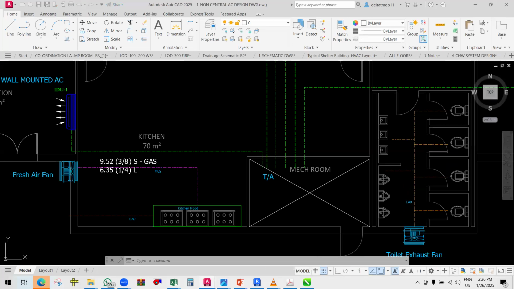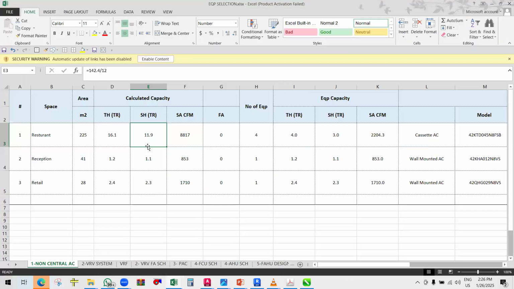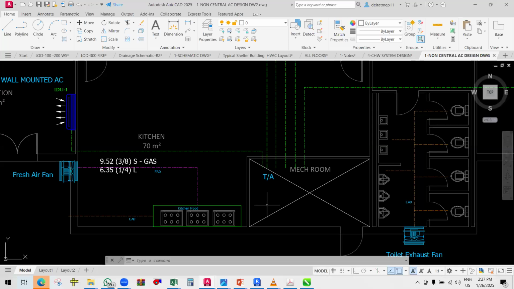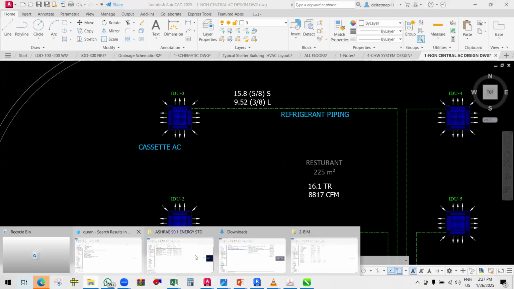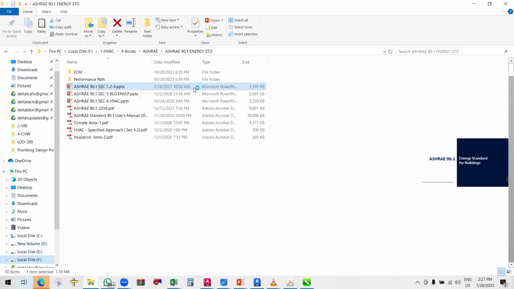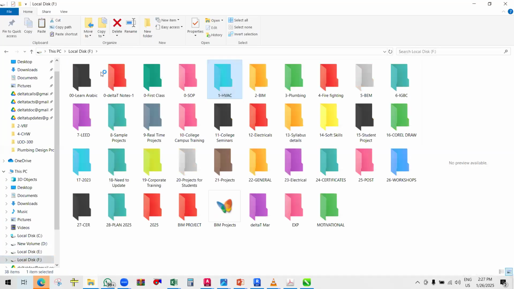For 11.9 ton, I will not have a single cassette AC. Cassette AC is like this. I hope most of the people have seen a cassette AC, right? So I just want to show a picture very quickly.